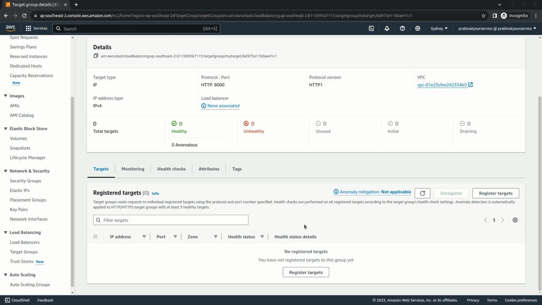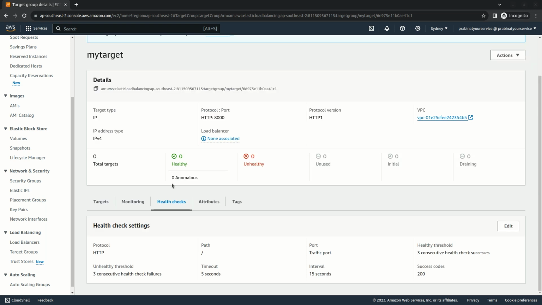Yes, so this field of register targets will be automatically populated once we deploy our tax as a service. Okay, so it looks good, and a few things here we can check, health check. So this is the health check path, and the port is a traffic port, and healthy threshold is 3 consecutive health check successes, and the timeout is 5 seconds, and unhealthy threshold just like we said is 3, and the success code is 200. That's beautiful.